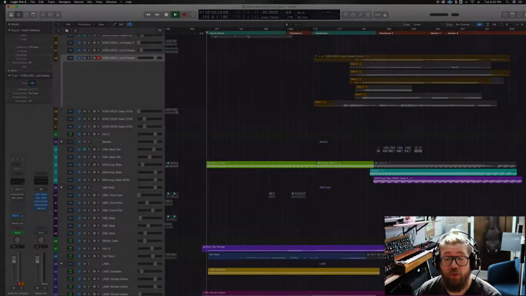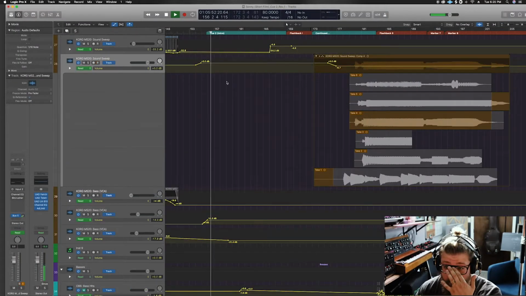So first things first, we're going to listen to this cue, and then we're going to dissect it and talk about the pieces that I showed earlier and how they fit. So it starts off really minimal. There's not a lot going on.